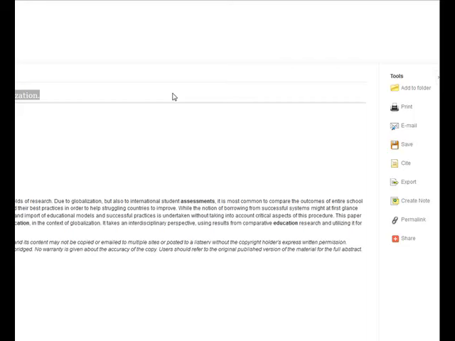Now if you move your screen over to the far right side of the page, you will see some tools that are available for organization and keeping you on top of your research. You can get a printer-friendly copy of the article. You can email it to yourself. You can save it to a flash drive. All of these are just options to help you stay on top of your research and not face information overload.